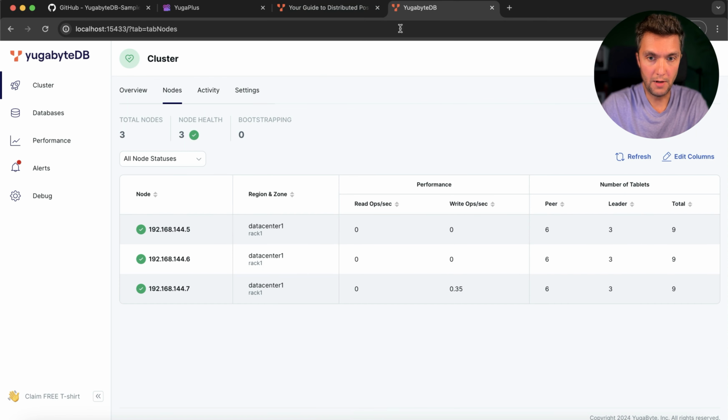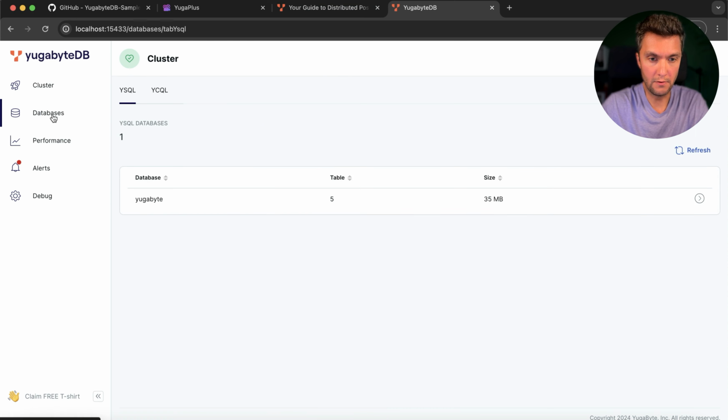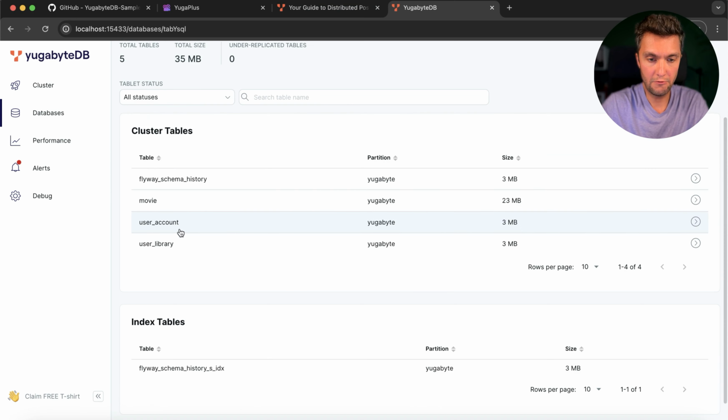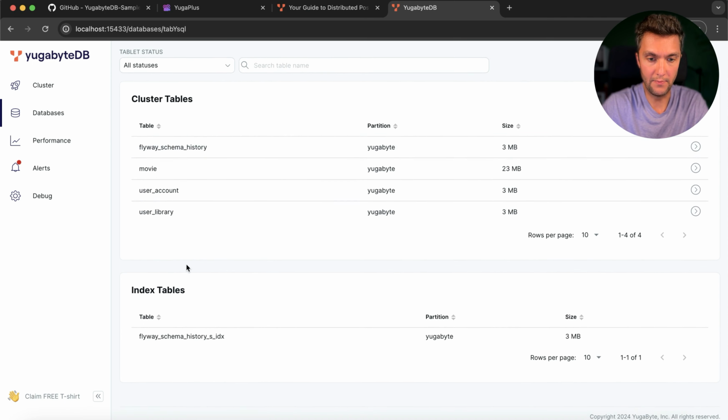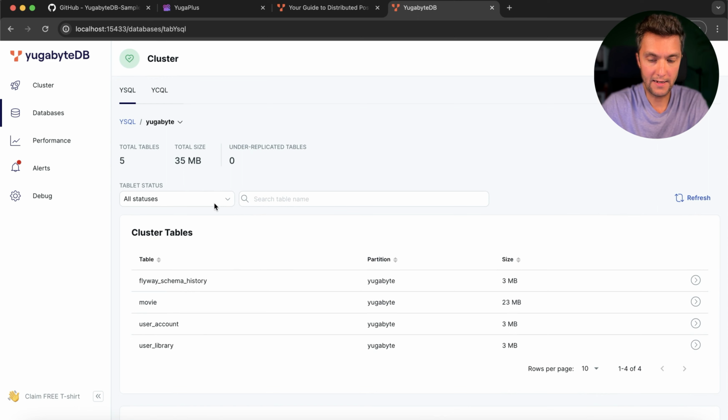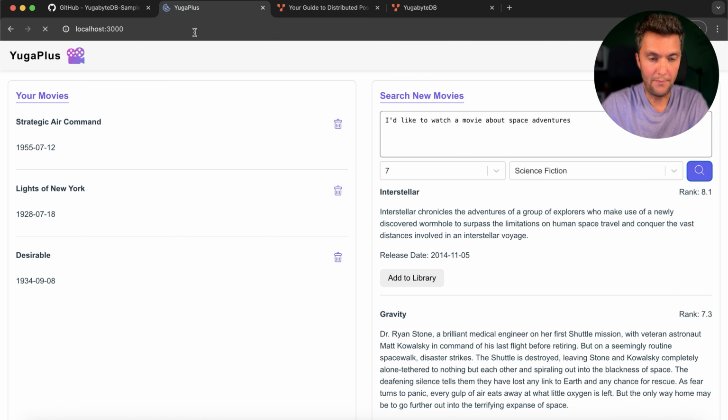First, let me jump back to YugabyteDB UI. I'm going to the databases and you can see that we created those tables. That's the system table that is used by Flyway. That's the tool that applies those database migrations. Excellent. What if we go to the application UI?